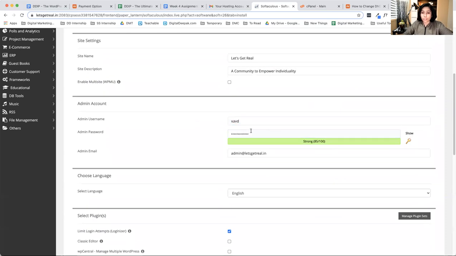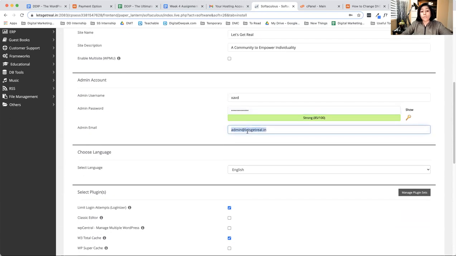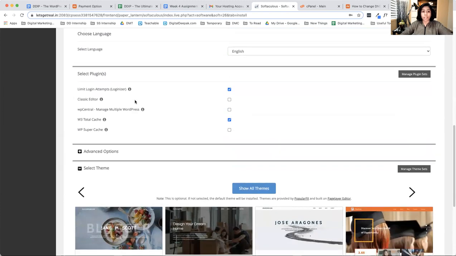And of course, I'm going to set a password here. Not strong enough. Okay. It has to be minimum 80. So let me just give me 1 second. Okay, great. Yes. Now admin email ID, always add a primary email ID which you can access.